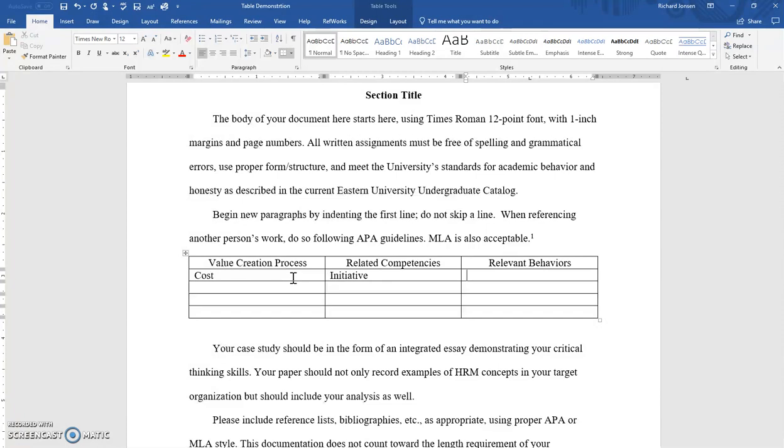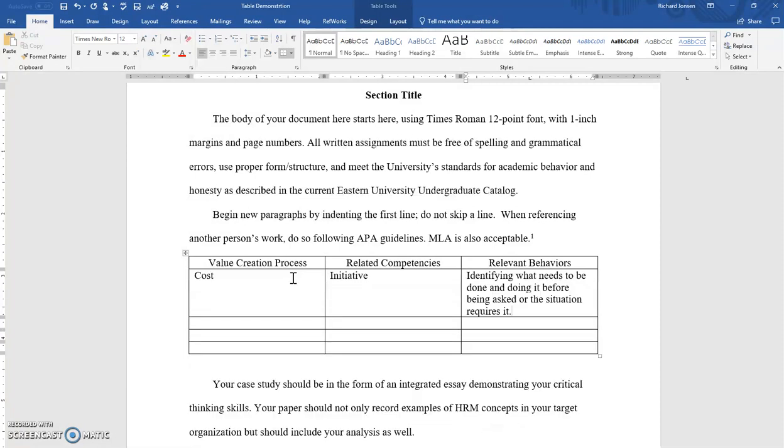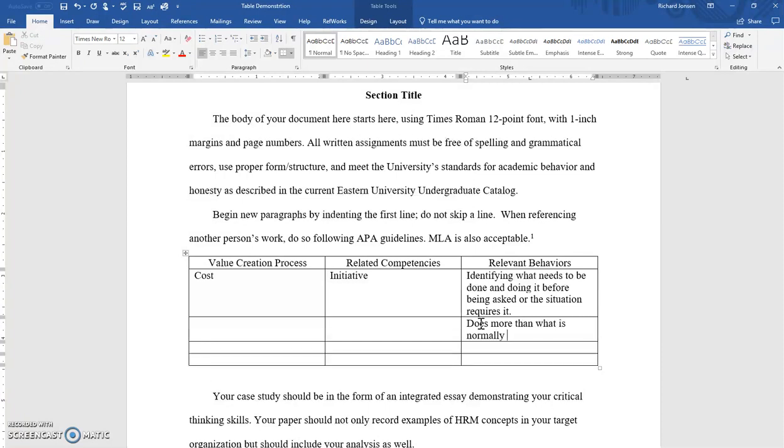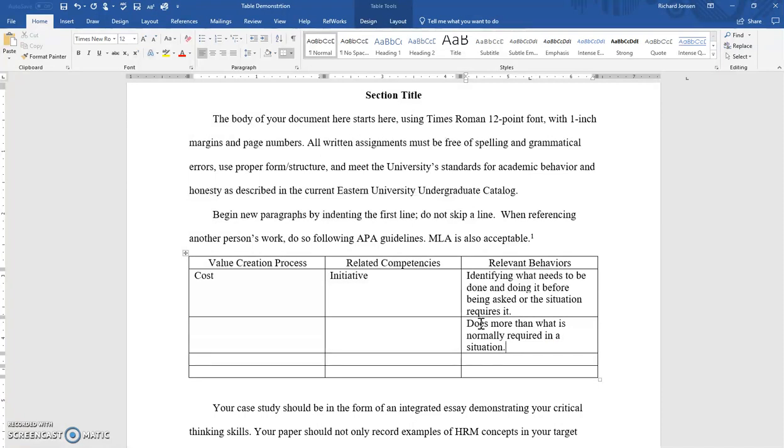And I'm going to identify 2 relevant behaviors for that competency. So the first one I've identified is identifying what needs to be done and doing it before being asked or the situation requires it. And the second behavior that comes from Kessler that I think is relevant to my case study company is does more than what is normally required in a situation. So there we have it.